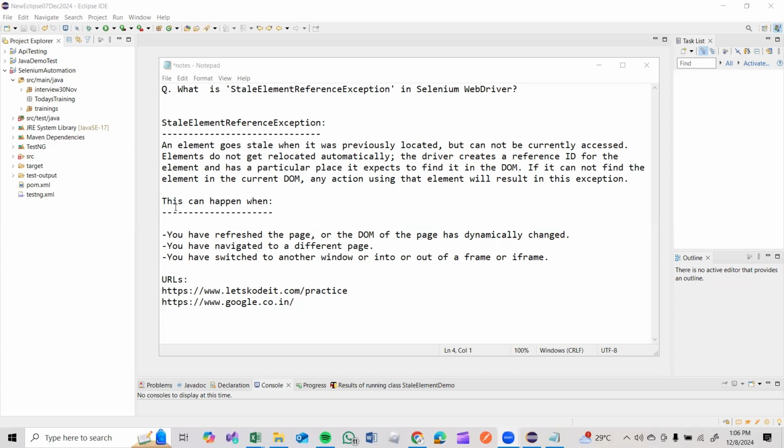So this can happen when, suppose, we have refreshed the page or the DOM of the page has dynamically changed. Or a second cause may be that we have navigated to a different page and then we are trying to perform some action on the element. And one more reason may be if we have switched to another window, or into or out of a frame or iframe. In that case also we get stale element reference exception.